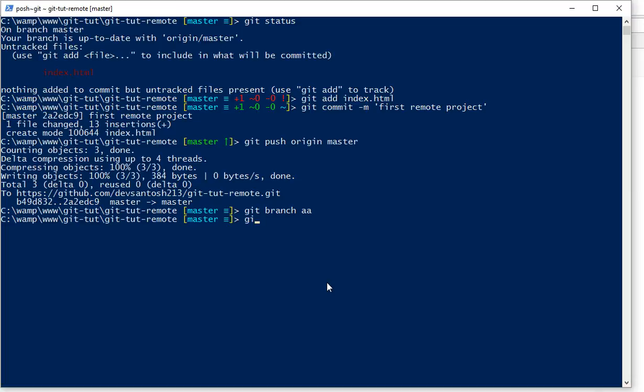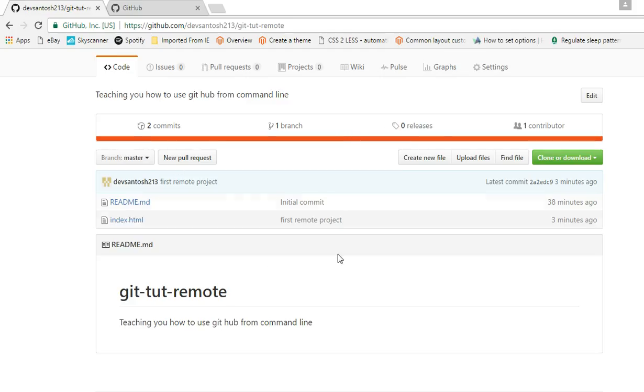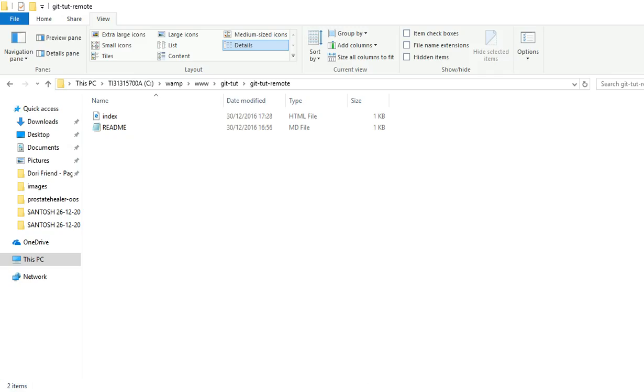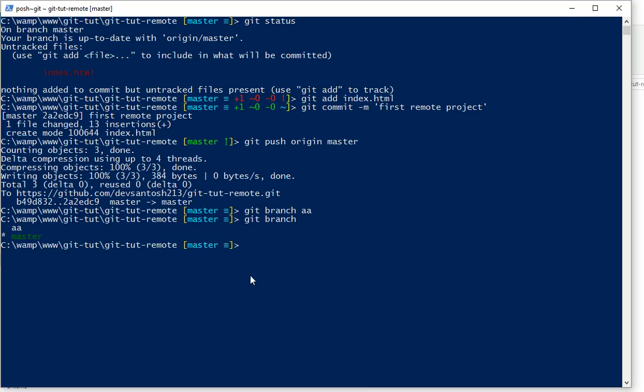Let me check. Git branch. Yeah, don't forget the AA branch is created in my local repository, not in my remote repository. That means I haven't created the branch here, I have created it here. So I need to connect to my remote one, which I will show you later.